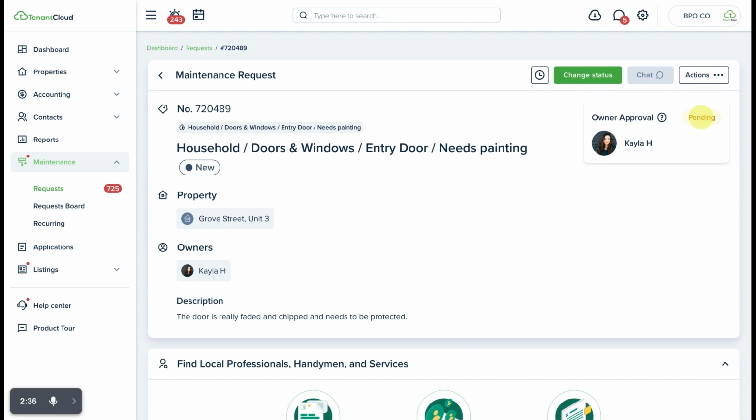And that is how easy it is to request approval from the owner for a bid on TenantCloud.